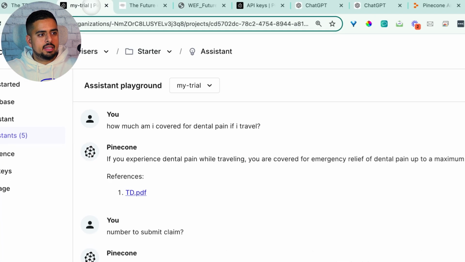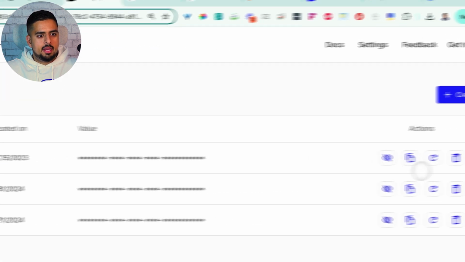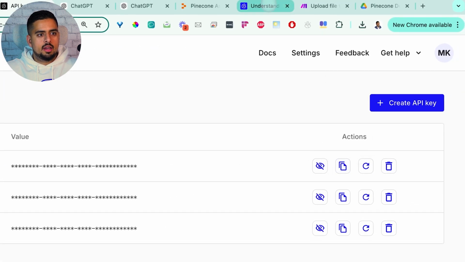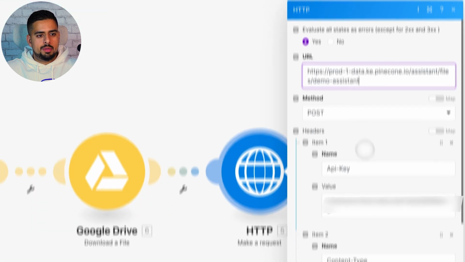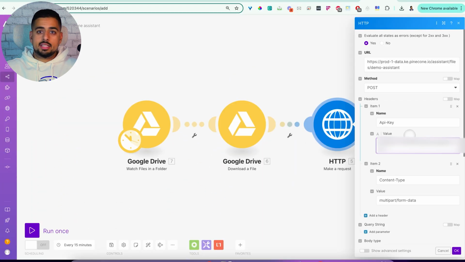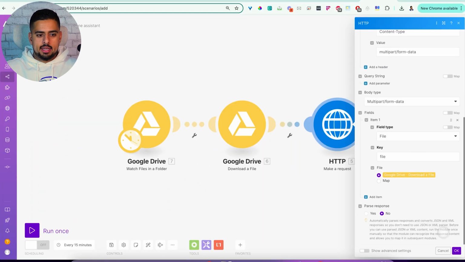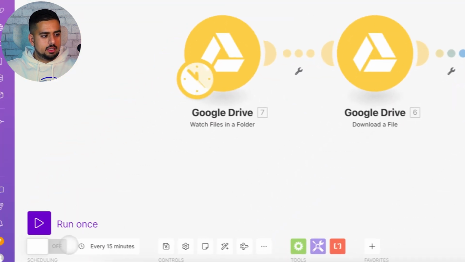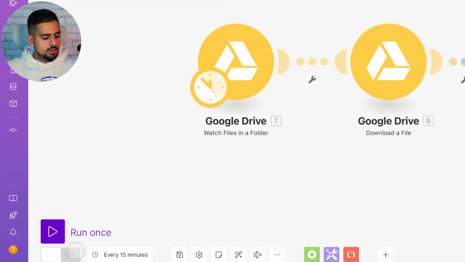And then we're going to go back into Pinecone to get my API key. So I'm going to copy that here, and then I'm going to paste that over here. And that's all you need to do. You just need to go back down, click OK. And now I'm going to click scheduling on. Oh, I just got to save it. There we go. Scheduling on.